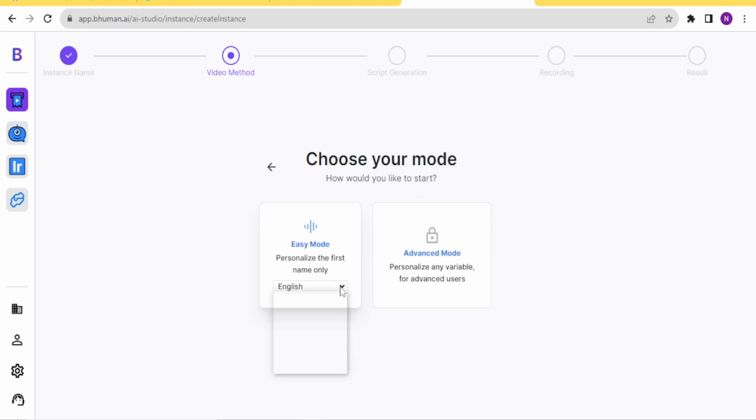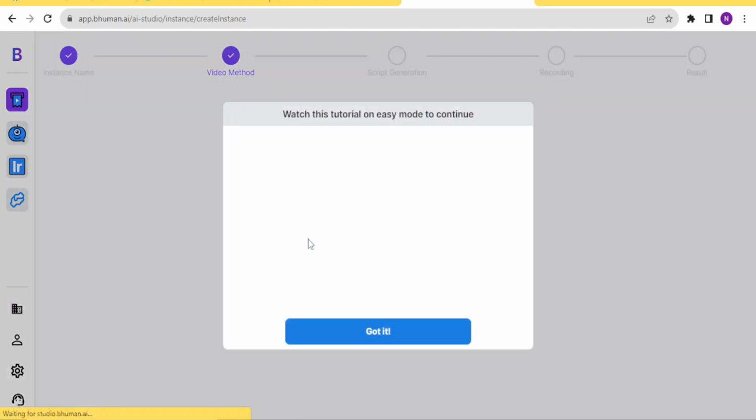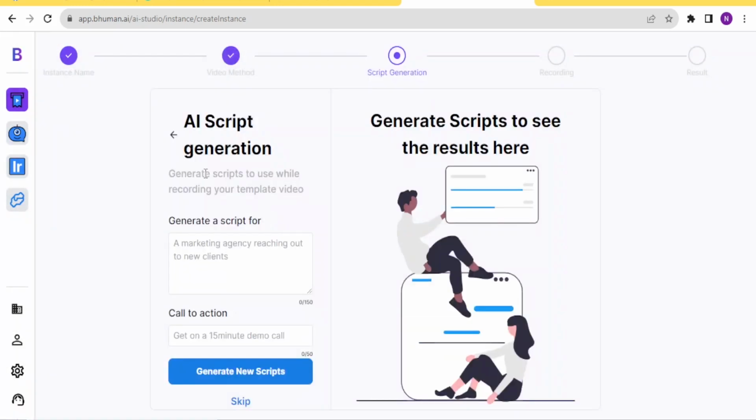You can choose the language here. You notice currently it is in English, and I'll keep it English. So I'll click on easy mode. Here, this is where you generate your script. In case you don't have a script, this is where you can generate a script, and it's very easy. Generate a script for, then you type here whatever script you want generated. For instance, you want a script for welcoming people to your business, or maybe welcoming new members for a subscription or something like that.